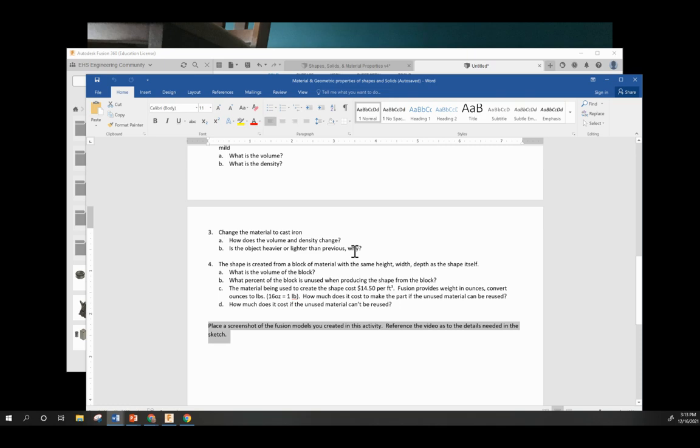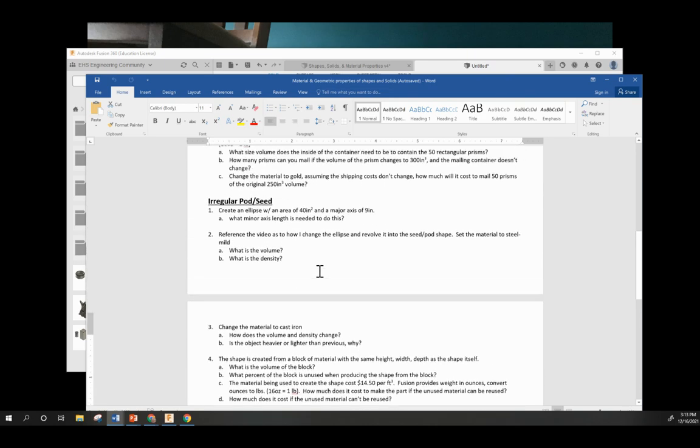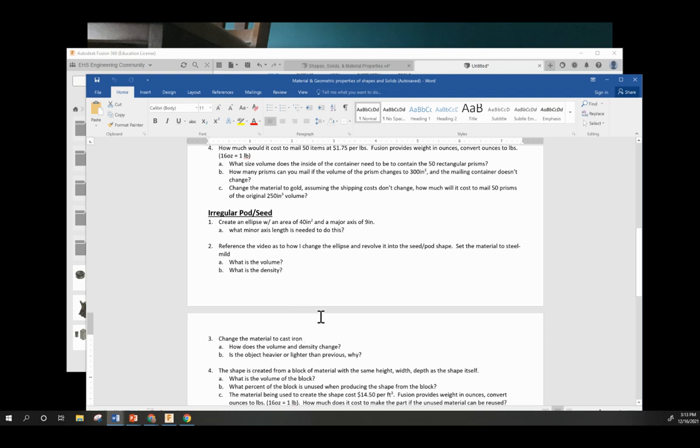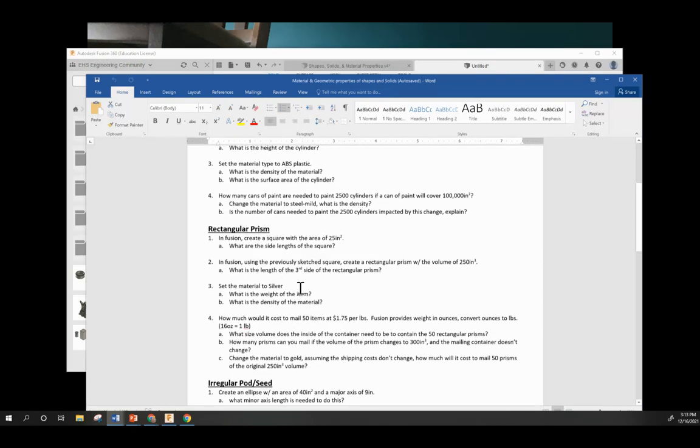So you're going to answer these questions. You can show the calculations on what you did in order to get those. On the irregular shape, you're going to set it to mild steel and then reset it to cast iron to answer some questions later. And then on the rectangular prism, you're going to set it to silver, and then you're going to change it and reset it to gold to answer another question.